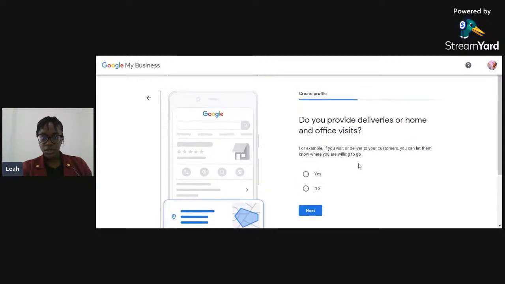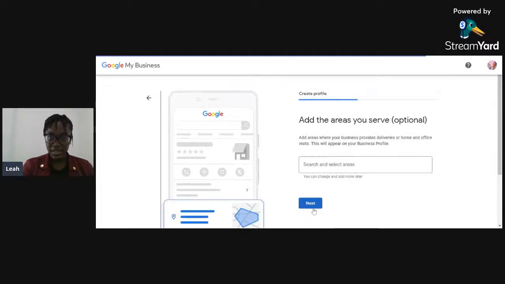As we continue, do you provide deliveries or home and office visits? For example, if you visit or deliver to your customers, you can let them know where you are willing to go. Maybe you want to deliver within Nairobi alone, or within Kenya alone. So depending on the nature of your business, you can say yes, you want to provide delivery services, or no, you don't. Let us say yes, we do delivery services.